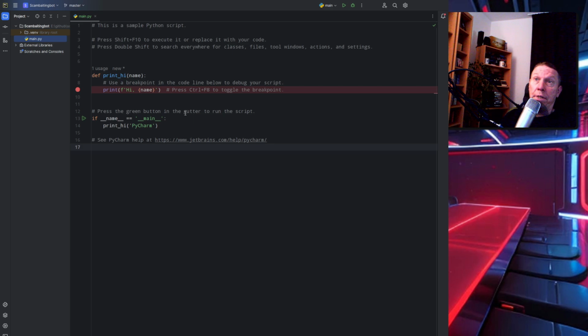The main.py is the basis that we have right here. That's the basic version with a function called print_hi with a name, and I'm printing hi PyCharm, and let's say we're going to change this to print hi YouTube. That's the change I make here. Now we're going to create two files.